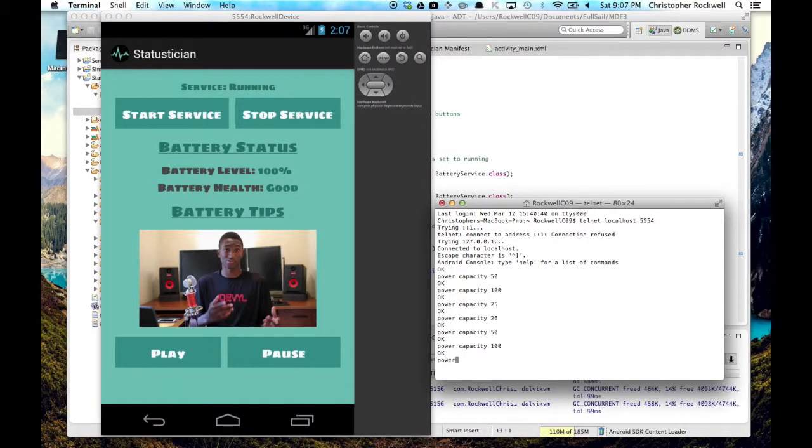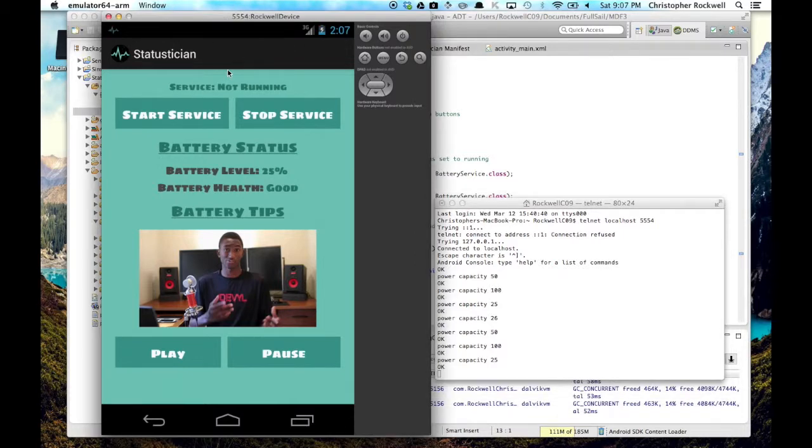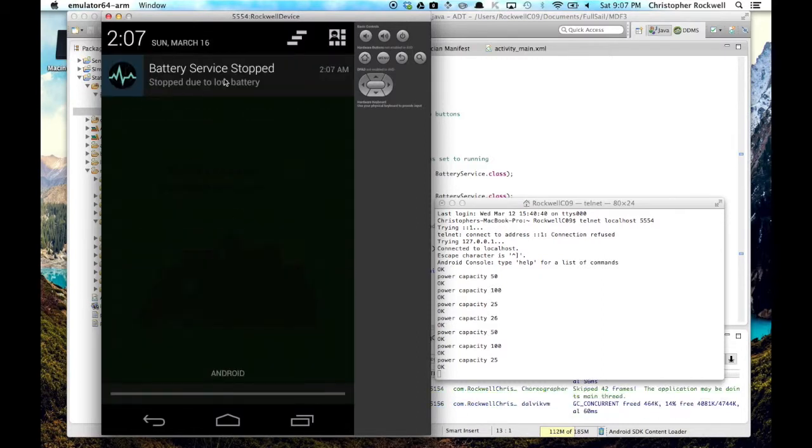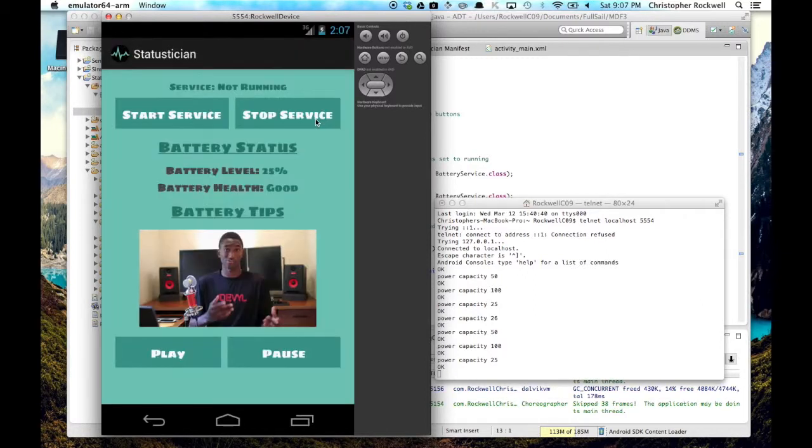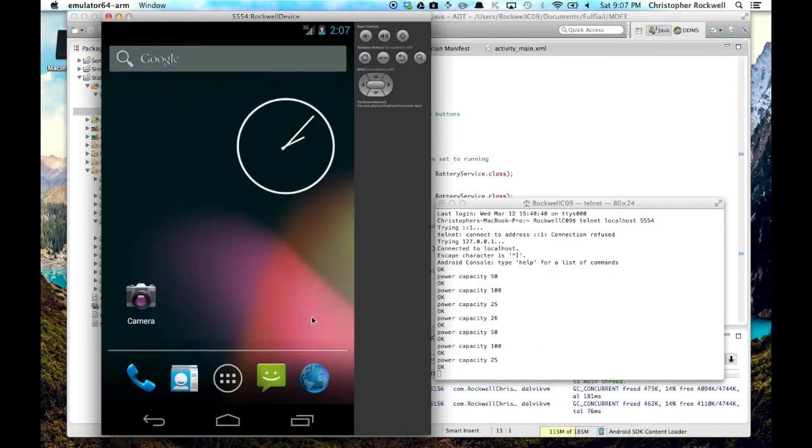Also, let me demonstrate one more thing. Like I said, if your battery gets to 25%, my service is going to automatically quit. It's going to let you know, as you can see, not running right here, and it's going to let you know what happened: Battery service stopped due to low battery. So I'm definitely not going to run it. I don't want to run my service and cause the battery to drain, especially because I have an application that's trying to help preserve battery life and get a better battery. So definitely want to shut that down.